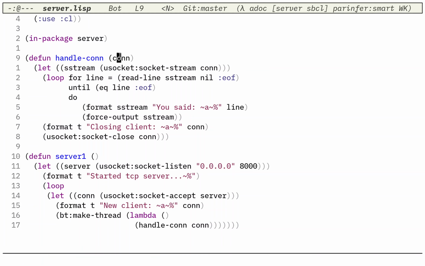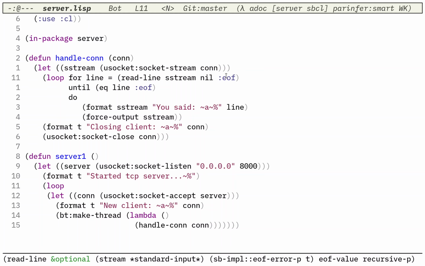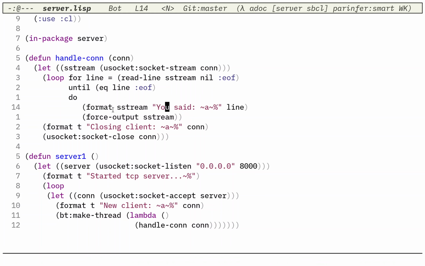For a client that is already connected, we want to handle the connection. So we pull out the socket stream of that connection, and then we read from that stream. This is the usual read-line function, if you have used it before, with the same semantics. Until we reach end of file, we read. And what we do is simply write back the same thing that we read, with this prefix you said. Here we're just using the format function, which we've used many times. Usually we use the second argument as t, which means format to standard output. Instead here, the destination is going to be this stream.